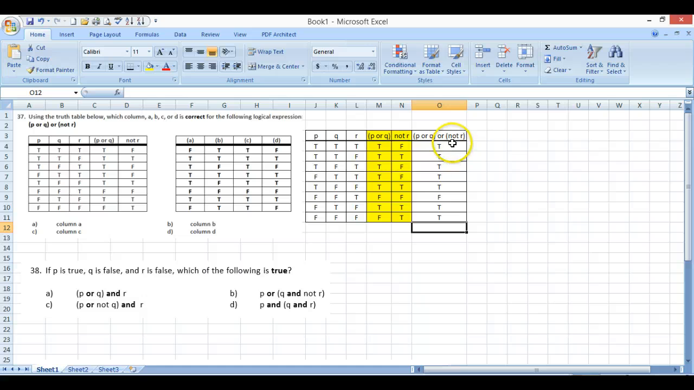Now I just need to find the column that matches this. So I have all trues, but this third from the bottom is false. So I know it's not A or D because I see a false there.